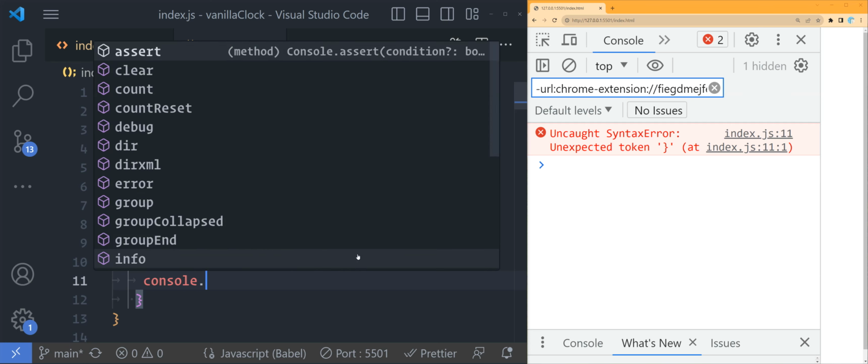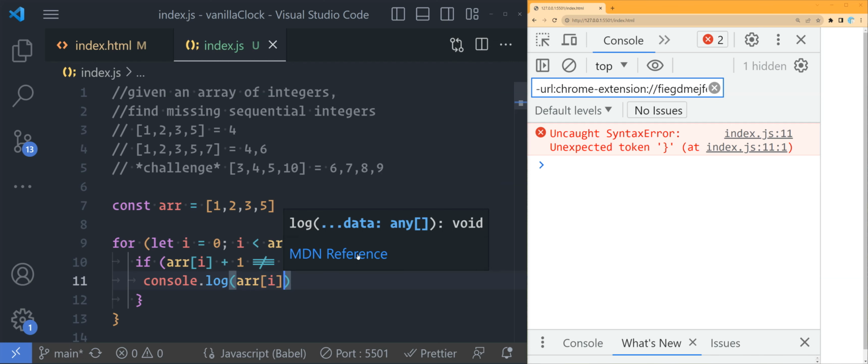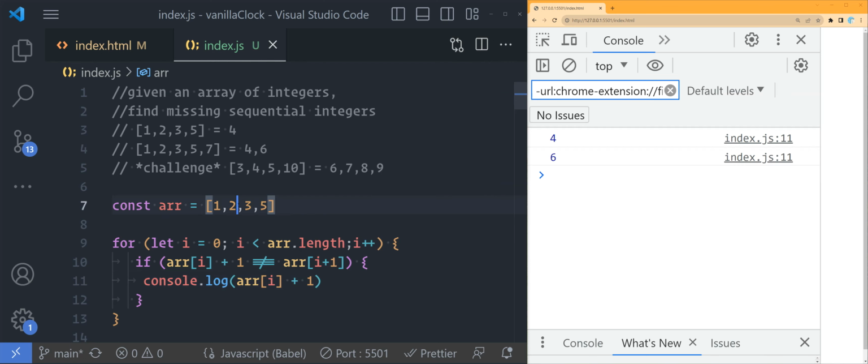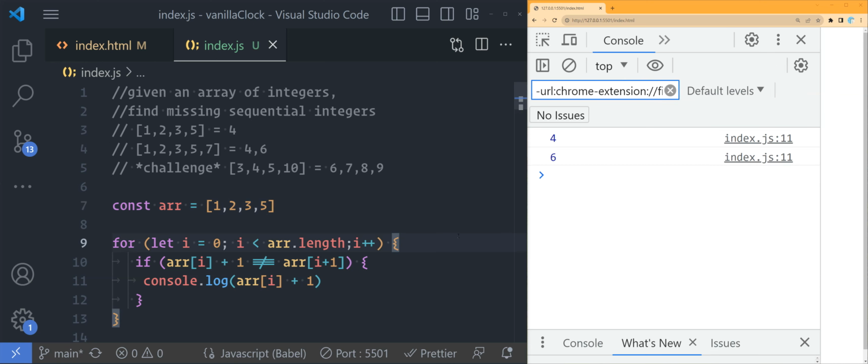So then we know that the answer is just going to be arr at i plus 1, like this. Okay, so we see the 4. But why do we also see the 6? Well, that's because we end at 5. So this is checking, hey, 5 plus 1 is not equal to undefined because we don't have anything else. So how do we check if we're on the last index?